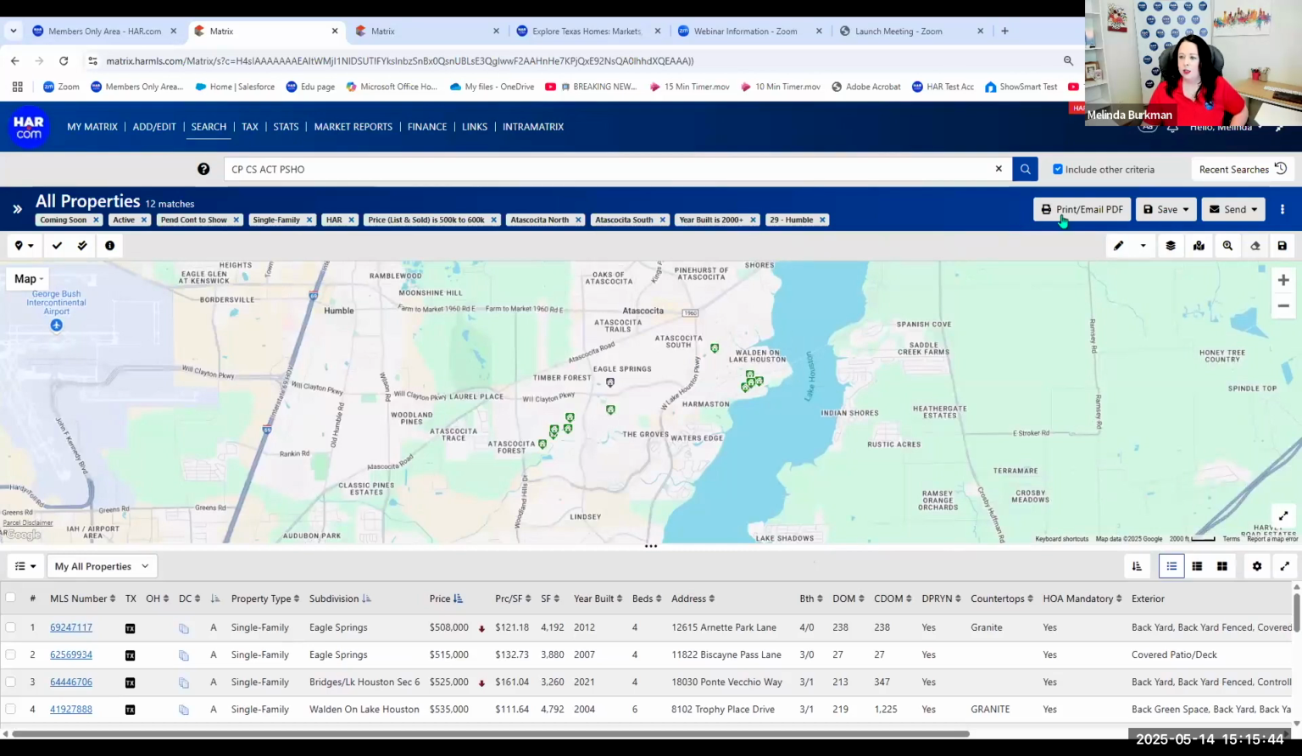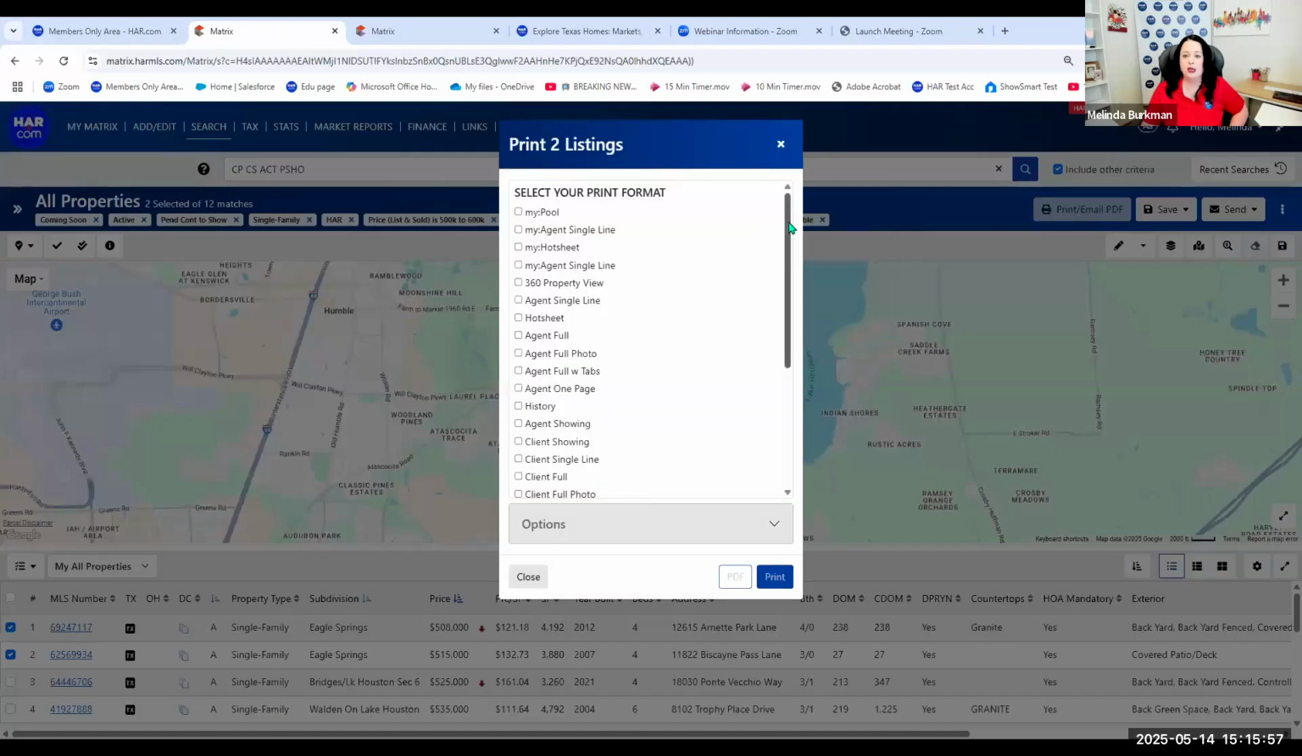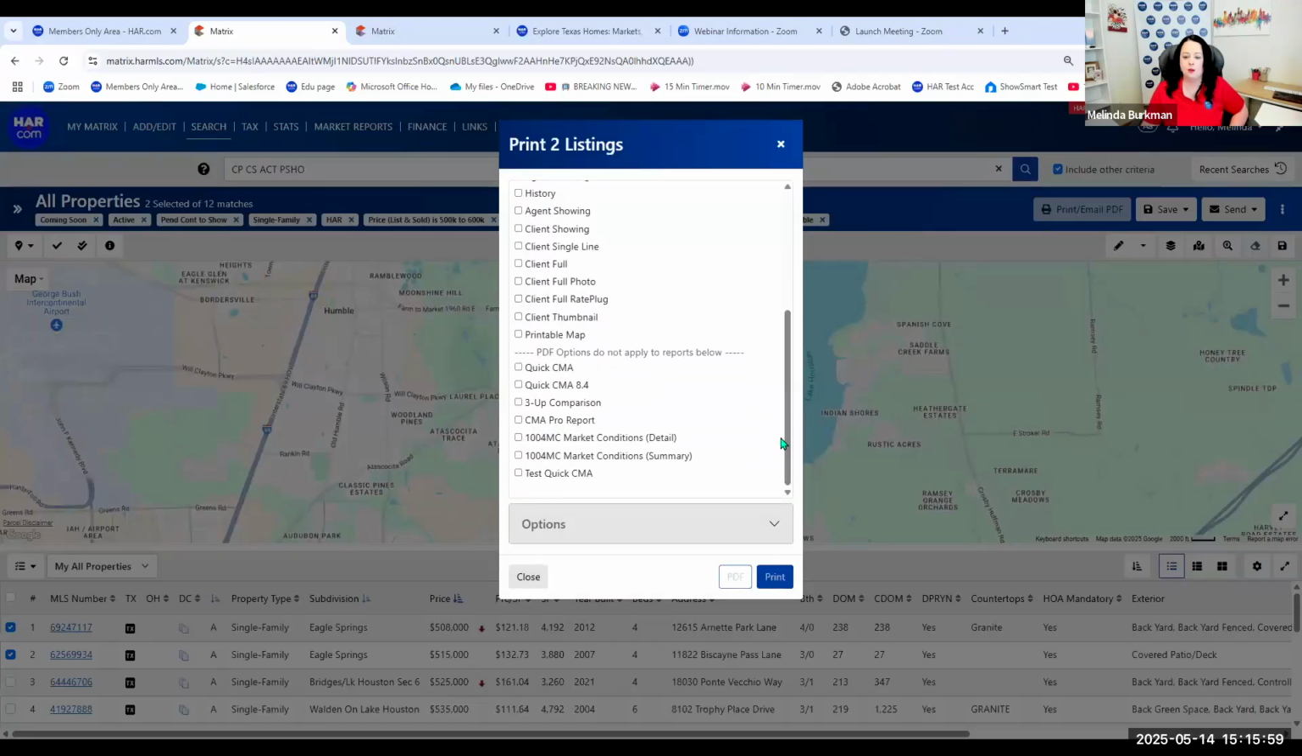And then we have our buttons across the top. We've got print and email a PDF. So maybe I want to send these first two listings to a client and I want to choose print and email a PDF. I'll choose which documents I want to print or make a PDF of. Got some other options. And once I've chosen maybe agent showing one, make a print PDF so I can send it to their email or print.